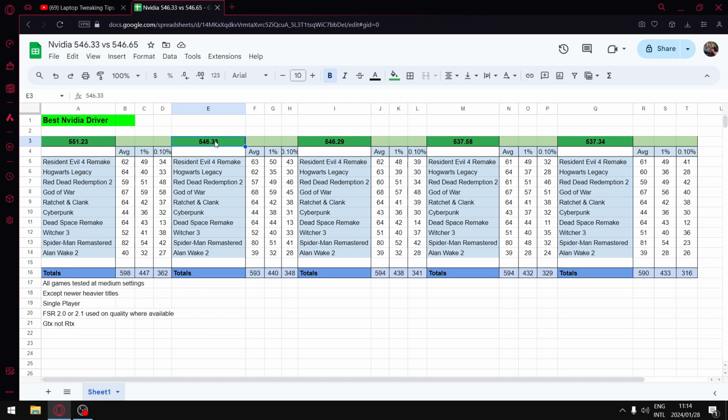But then we get to the latest driver. I'm a big fanboy of the latest driver, 551.23. When I add up all the average FPS, I get to 598, so by far the best average FPS over the games I tested. When I add up all the 1% lows, I get to 447, so this completely blows the competition out of the water. I find that 551 is by far the most stable driver, even better than my previous favorite, 546.33.